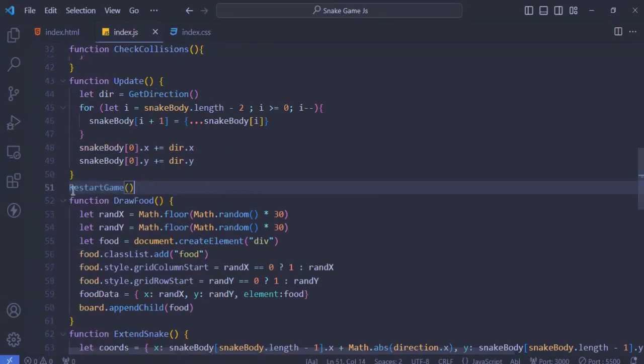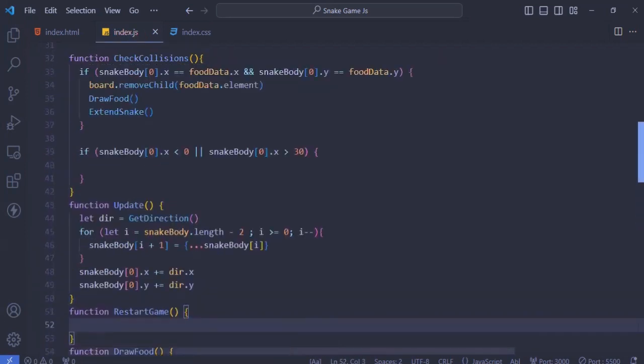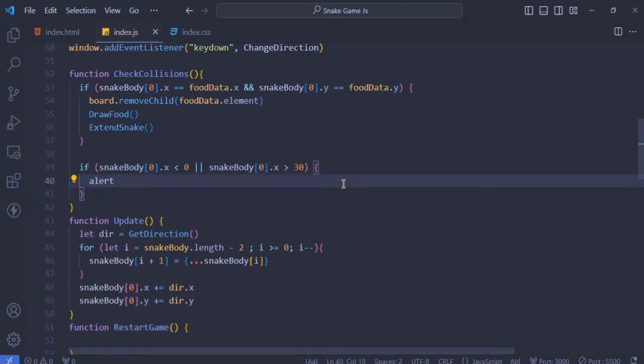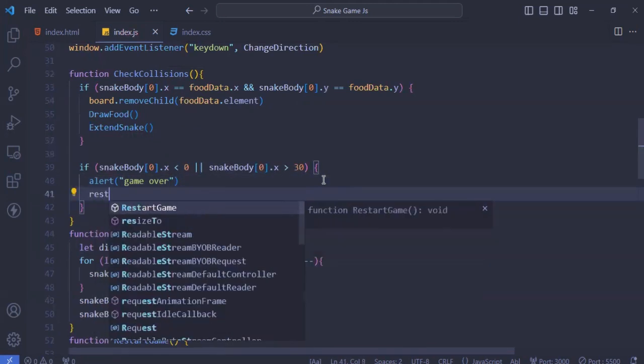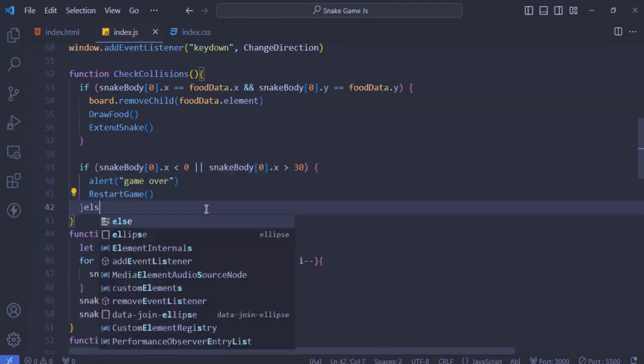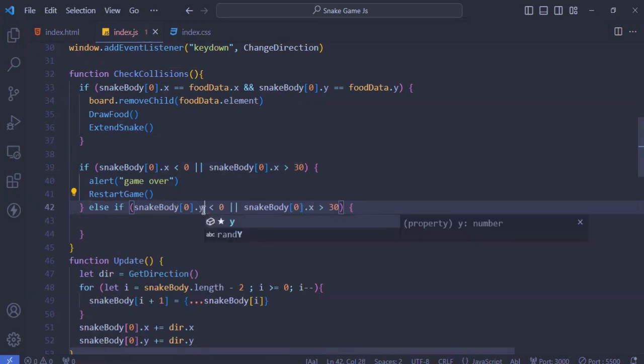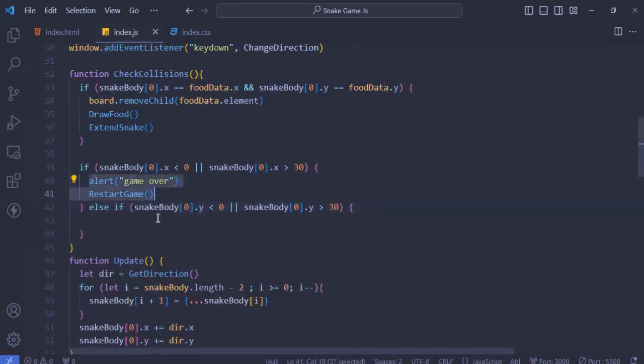Over here, restart function. Let me just make the restart game function. So we'll call restart game. And we're going to also alert the player of game over. Game over. And we're going to call restart game. Now, if the snake is not going out of the board in the x coordinate, we can check if it's going out of the board in the y coordinate. So else if the snake body.x, we just change the x to y and that's it, and we'll call game over, restart game.